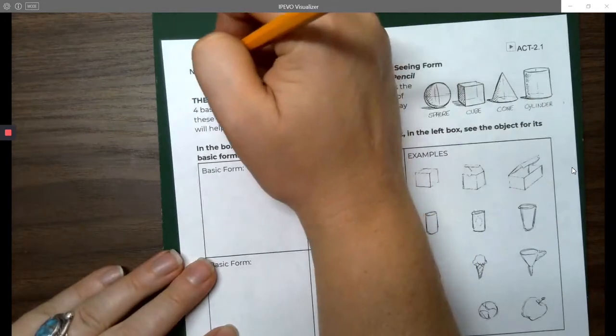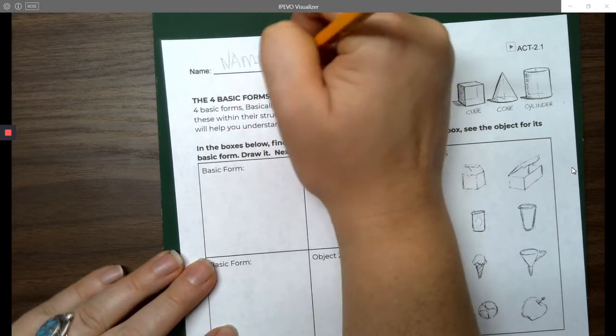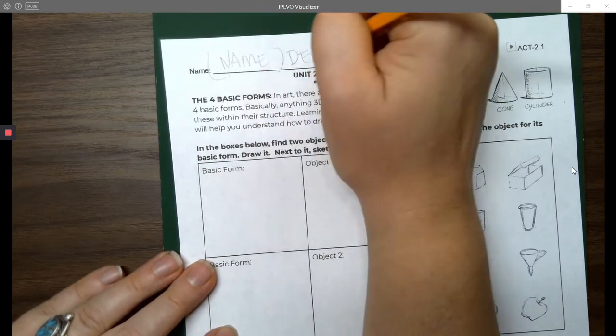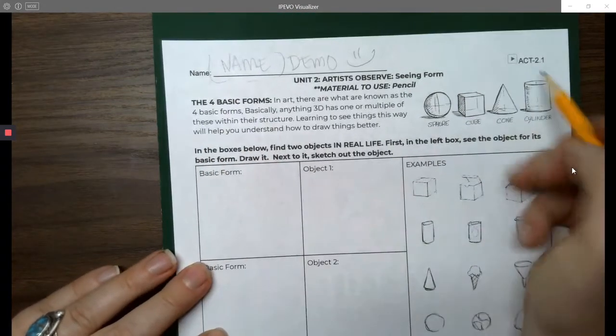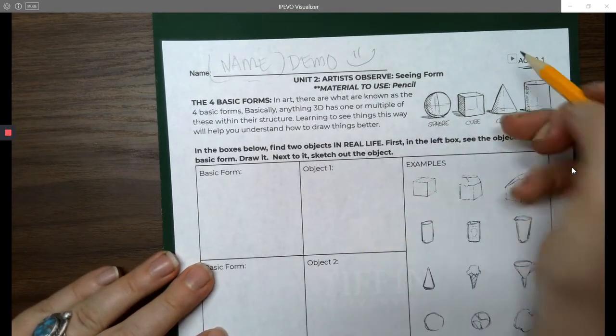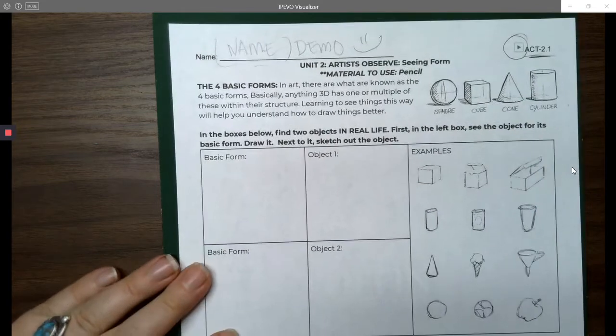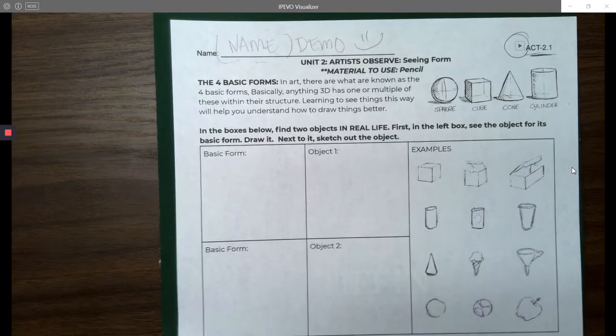So as always, guys, make sure you put your name up here at the top. I'm just going to write demo, but include your name. This is activity 2.1, so we're into the second unit now. And remember, there's a link to a demo, which is the video you are watching.